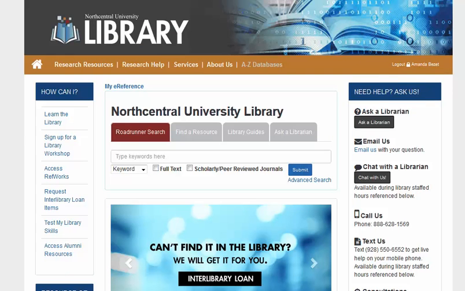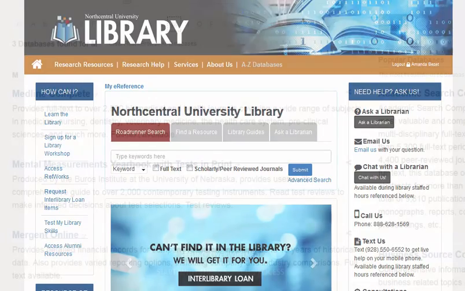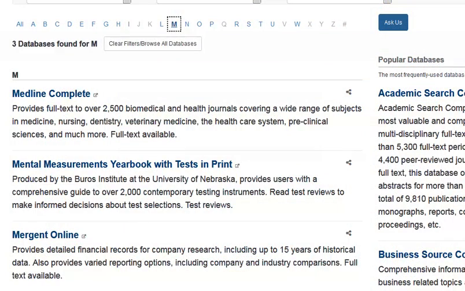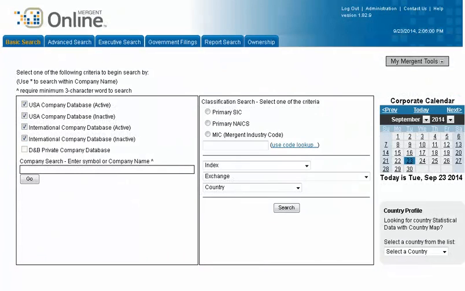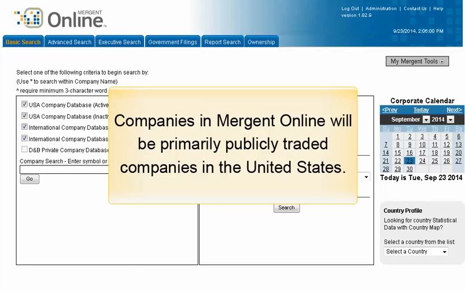To begin, click on the A to Z Databases link on the library's homepage. Select the letter M and then click the link for Mergent Online. The basic search page enables you to find a company by name or ticker symbol, or you can search for lists of companies by primary SIC, primary NAICS, and MIC codes. It is important to keep in mind that companies in Mergent Online will be primarily publicly traded companies in the United States.